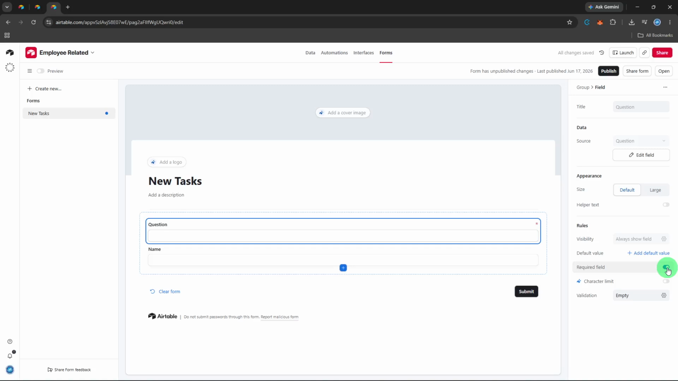You can repeat this process for as many fields as you like, simply by clicking on each field and toggling the required option on. And that's it. You've now successfully added required fields to your Airtable form, ensuring your data collection stays accurate and complete.